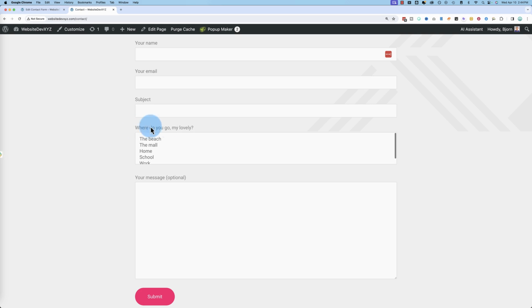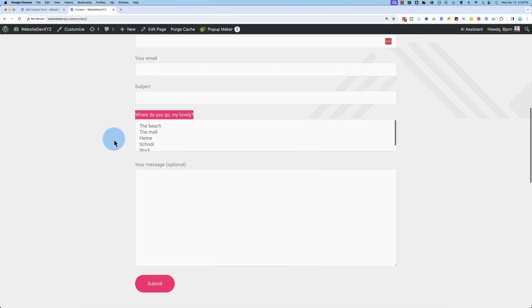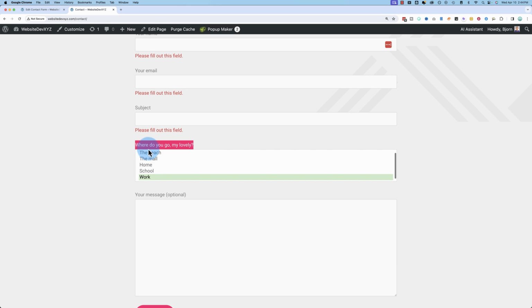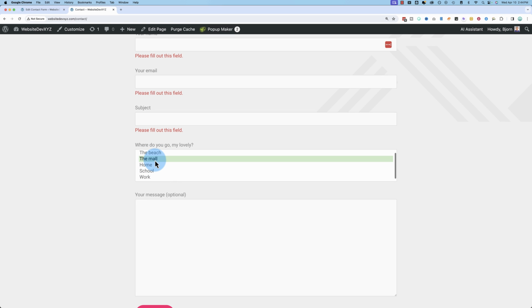Here's an example of a multi-select field. I'm going to show you how to build it in just a minute. We have a label here, where do you go, my lovely? You might recognize that from a certain super famous song. Here's some options, the beach, the mall, home, school, work. Currently, one can be selected. We can make it so you can select multiple. If you couldn't, it wouldn't be a multi-select field. So let's see how we do this.